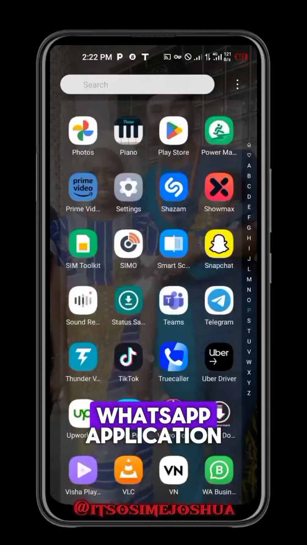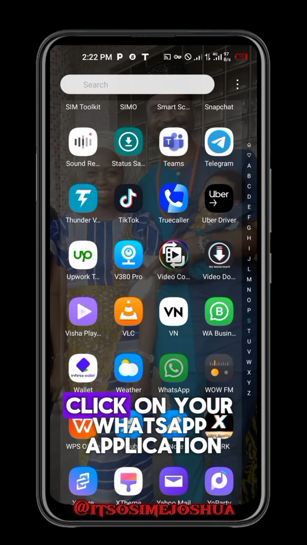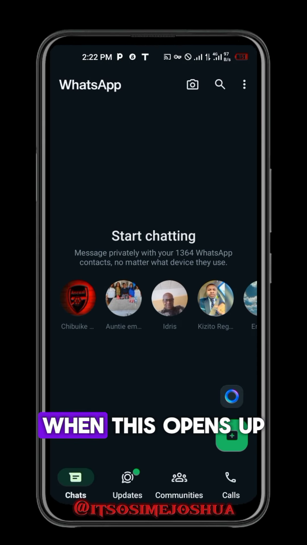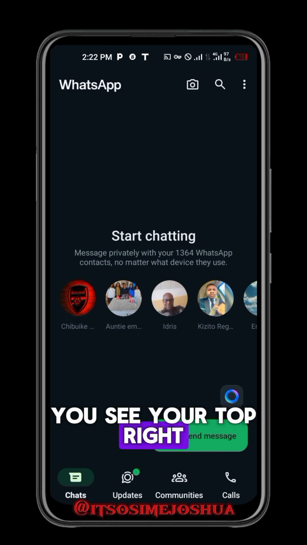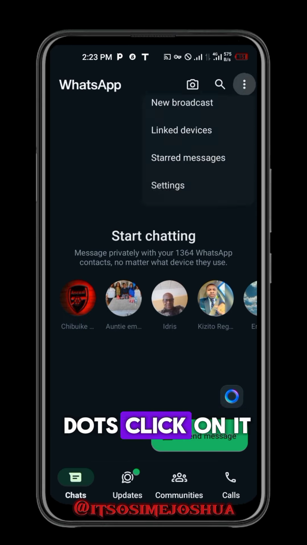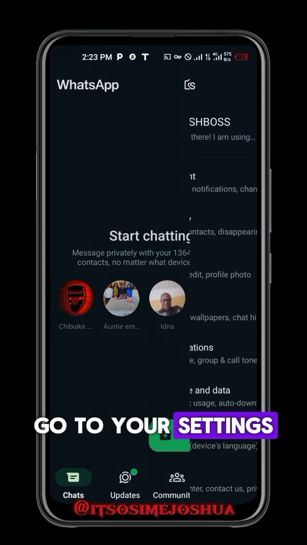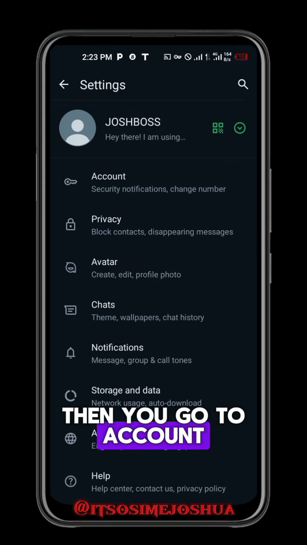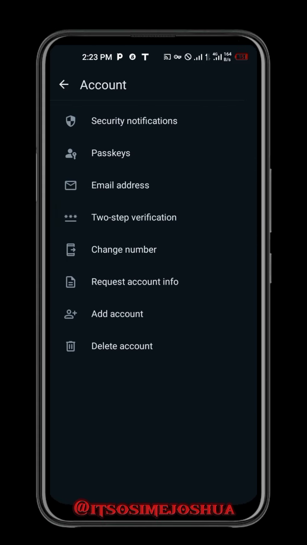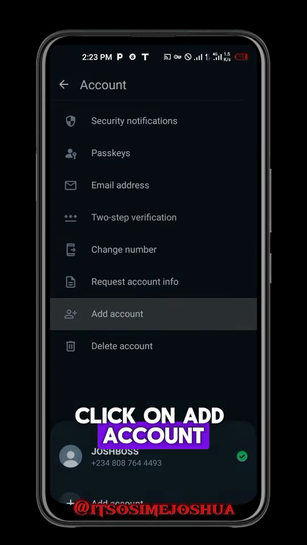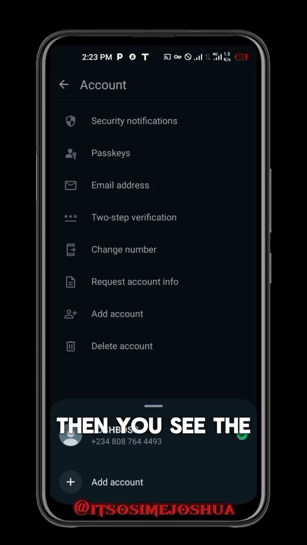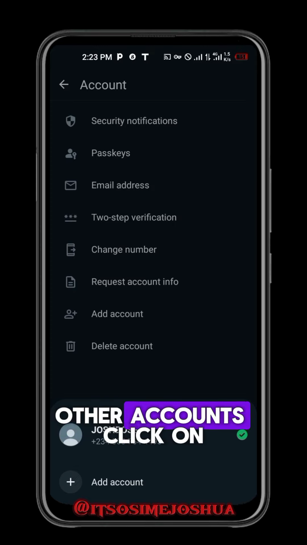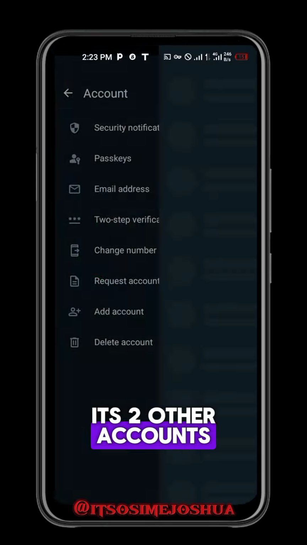Now scroll to your WhatsApp application. Click on your WhatsApp application. When this opens up, you see on your top right these three dots. Click on it, go to your settings, then you go to account. Click on add account, then you see the plus sign there, add account. Click on it to add account.